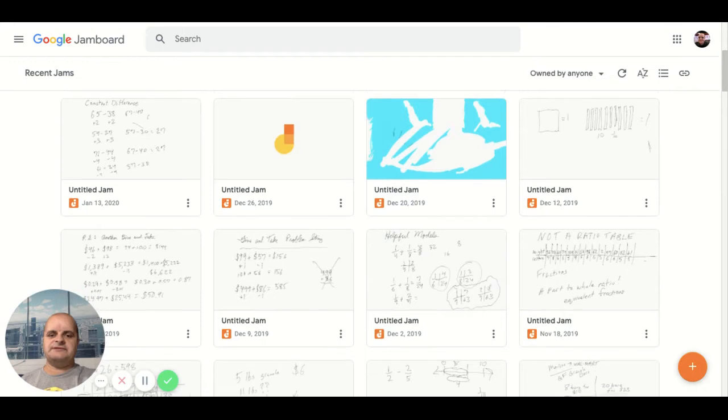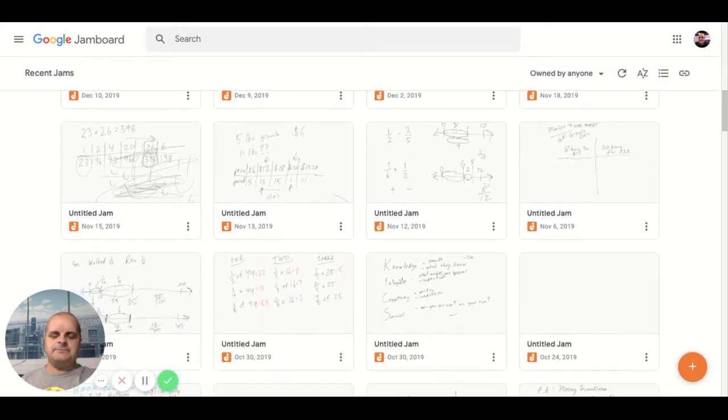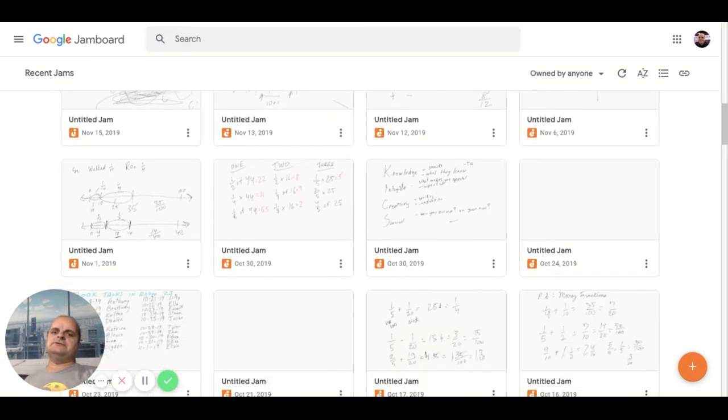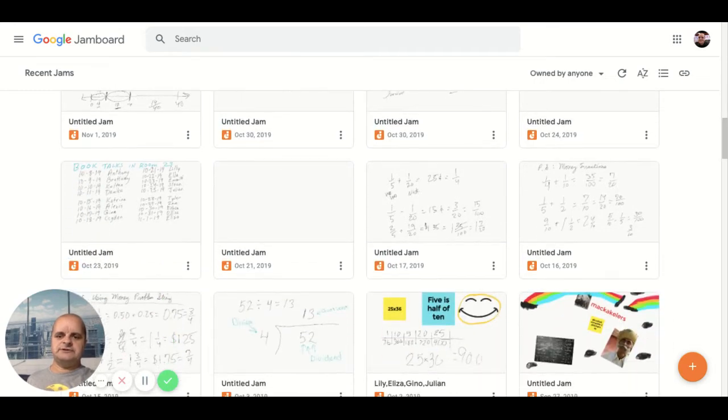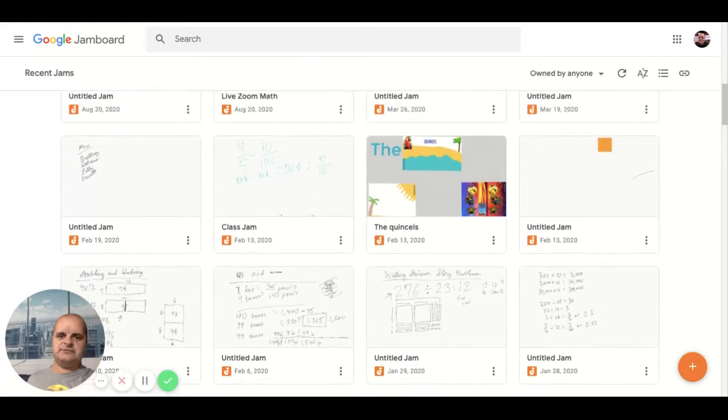If you look through here, yeah, they've made some flags and designs, but really all these untitled jams are my math lessons. I would use the projector in my classroom, and I would use AirPlay on the iPad to the projector. So most of my lessons from the year are pretty much right here on Jamboard.